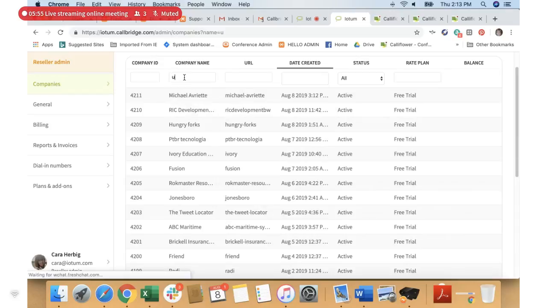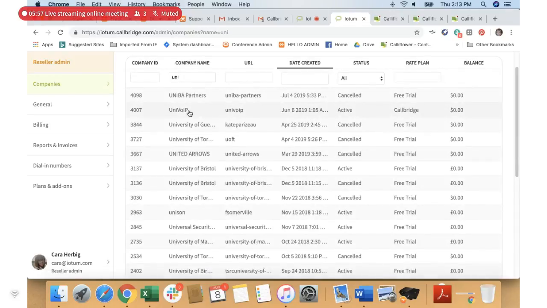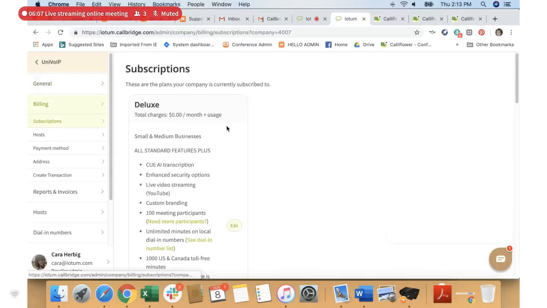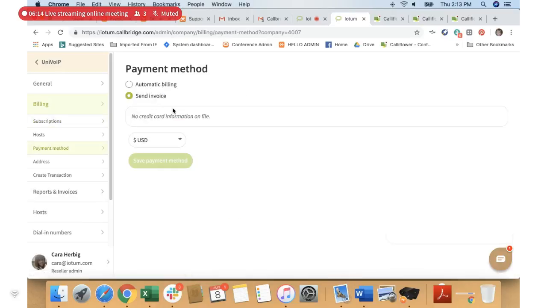For example, Univoip. This is a prospect Jason's working with, and they have an account with us, but we're not charging them for the account. They're just using it on the house because we want them to try the product out. So you can see they've got a subscription, but we've made it $0 a month. They are on send invoice because we cannot set these accounts up if it's an automatic billing, because we're not going to ask them to put a card on file. So that's just explaining one big fragment of things that you'll see, our demo account.